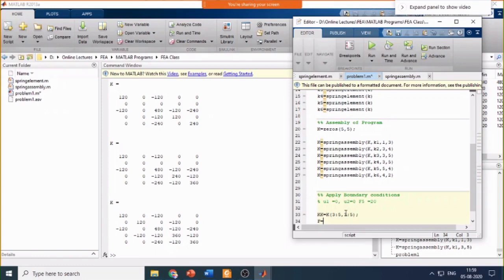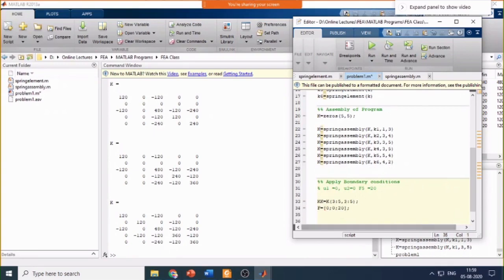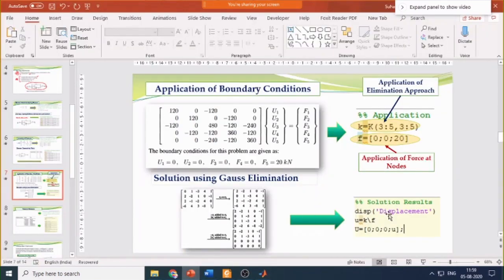For the force matrix I can have the first element 0, second element 0, and third element 20. So this is the way we applied the forcing boundary conditions. Once we have done that, obviously you need to solve it, and that is how you get the displacement results.